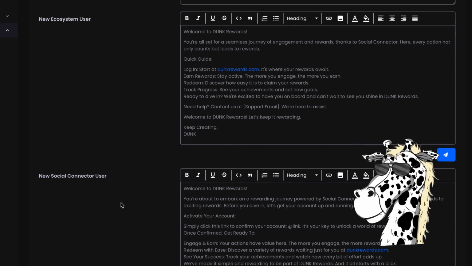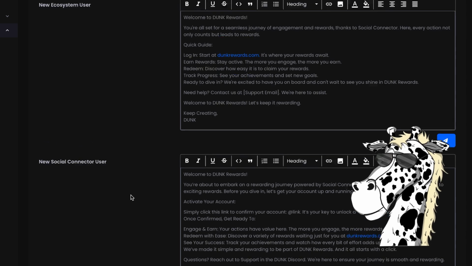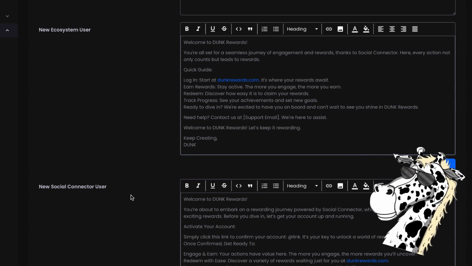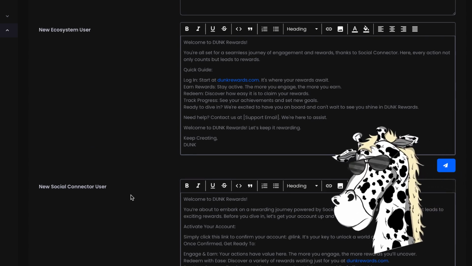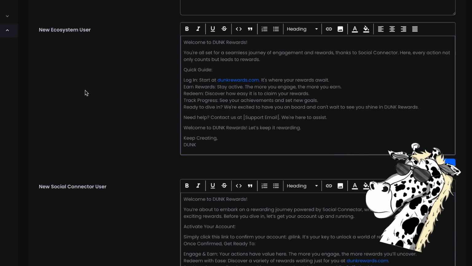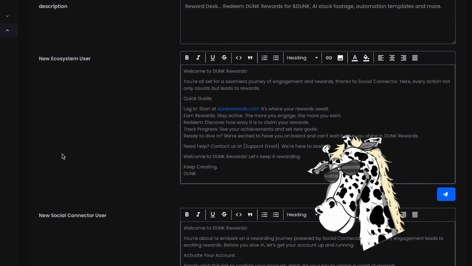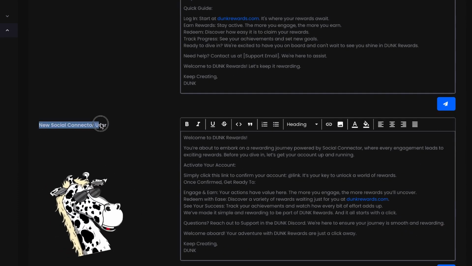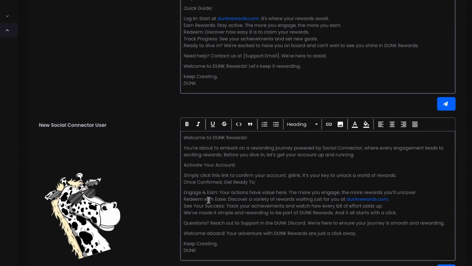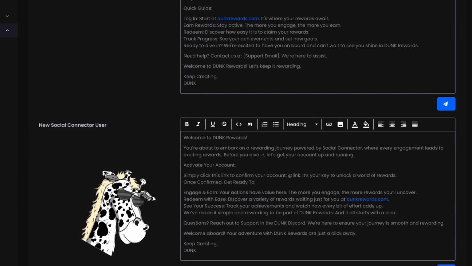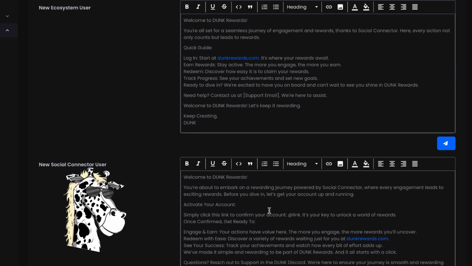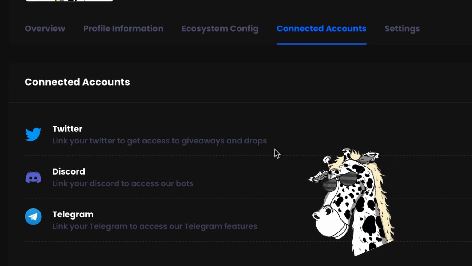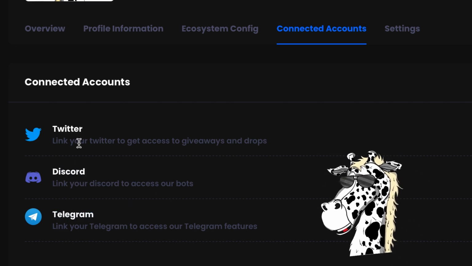And then the other one is if they are brand new to Social Connector. So if they have another rewards program, for instance, there's the Icon Rewards program, and they run that also off of Social Connector. If they already have Icon and they sign up for Dunk Rewards, they would just get this new to ecosystem. And if they didn't have any other rewards program, they would get the new to Social Connector, and they'd get a more customized onboarding type email that would help them make sure that they're all set up because they've never had an account with Social Connector before. And here you could do direct integrations with things like Telegram, Discord, and Twitter to your account.